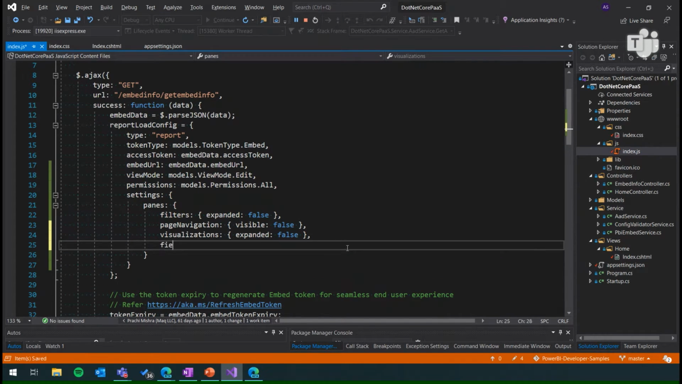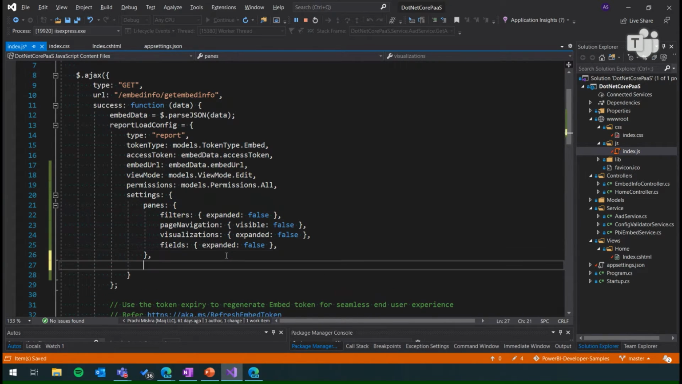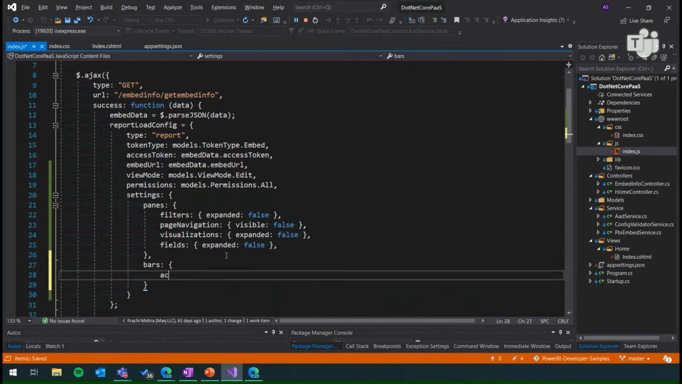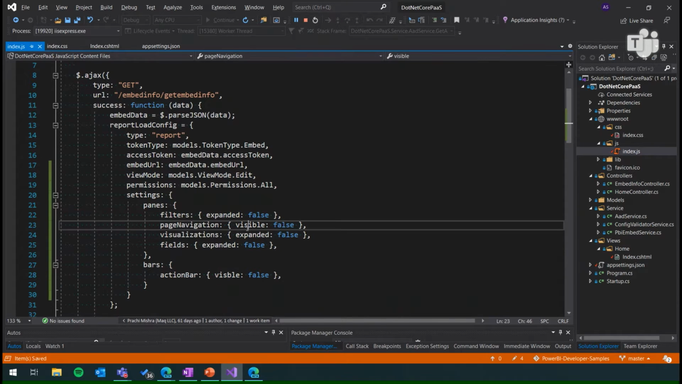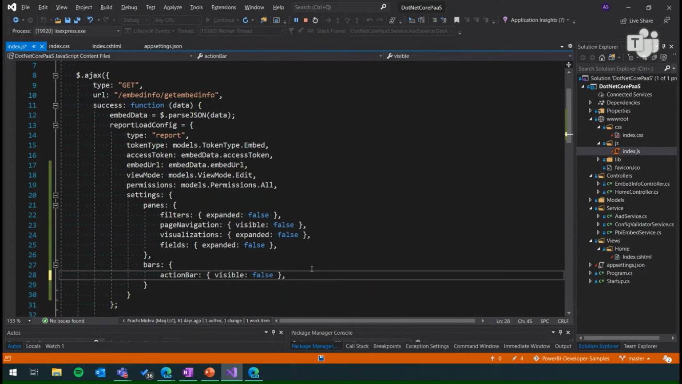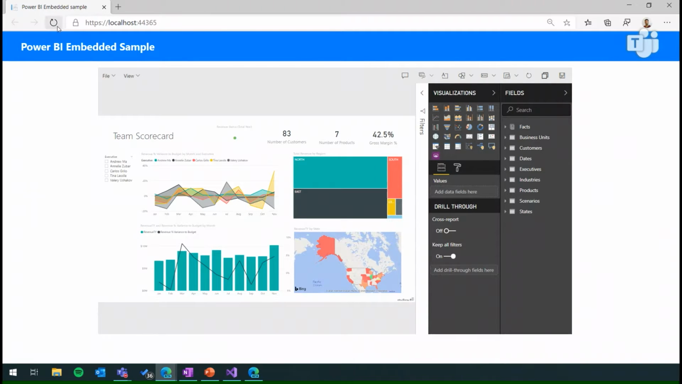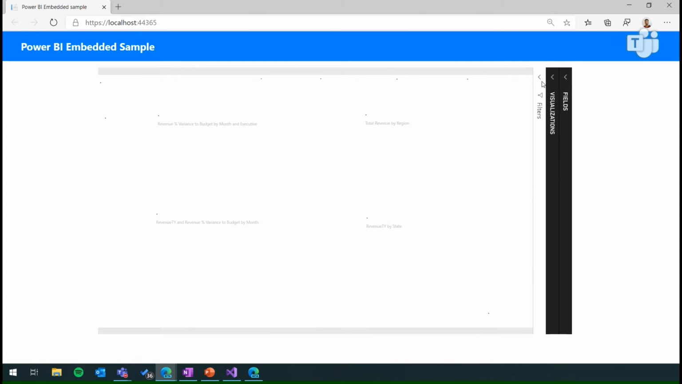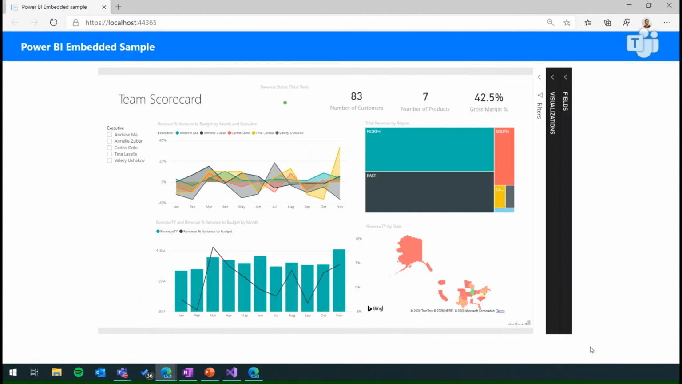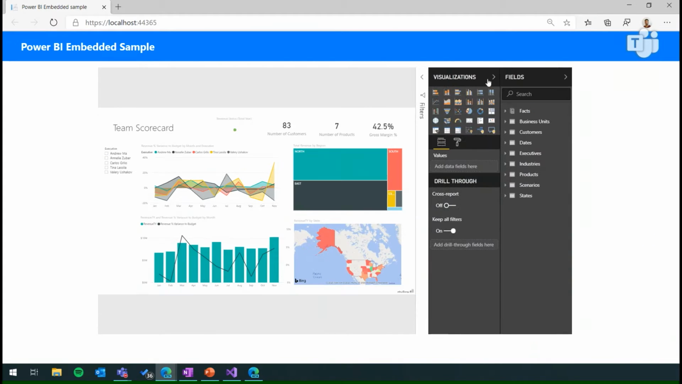And the next thing I'm going to do is the fields. I'm going to also set it expanded false. And let's also add here another object we call bars. The bars allow us to hide the action bar. So I'm just going to change here the action bar visible to false. So now I should have these two panes here on the side, visualization and field panes collapsed. I don't have the action bar, and I don't have the page navigation. So everything is controllable.